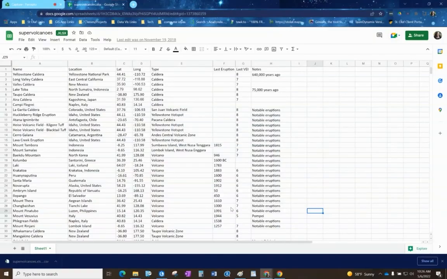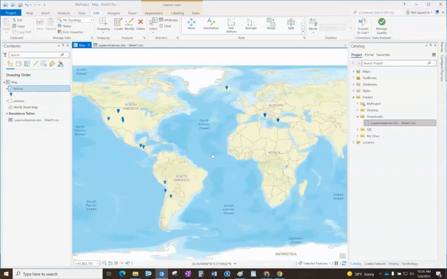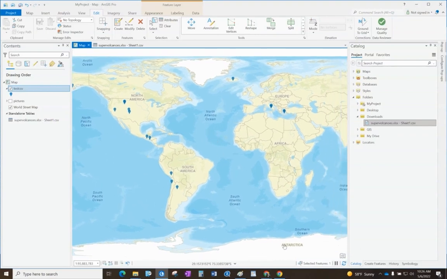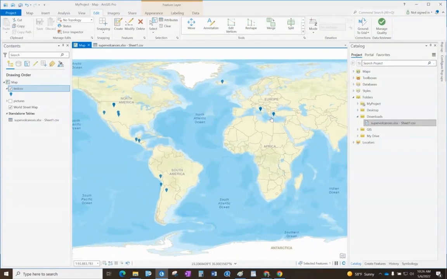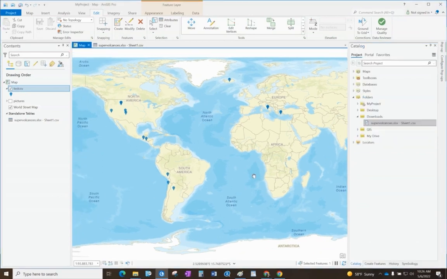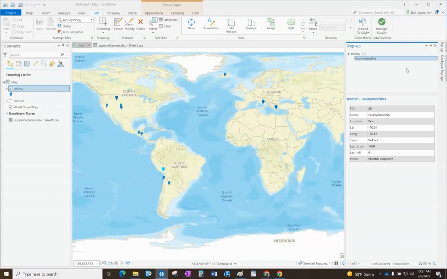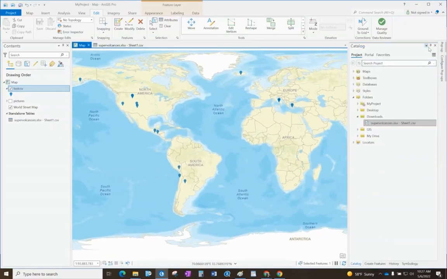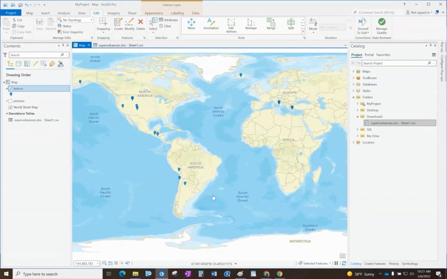And it should run fairly quickly. This is a pretty short table. If you have a lot of points, sometimes it takes a couple minutes, but it looks like it's able to find our points pretty well. We can see them on the map now and click on them, and you can actually see the data that was in that spreadsheet. So at this point, it's kind of a temporary layer, and we need to make an actual version that we can work with.